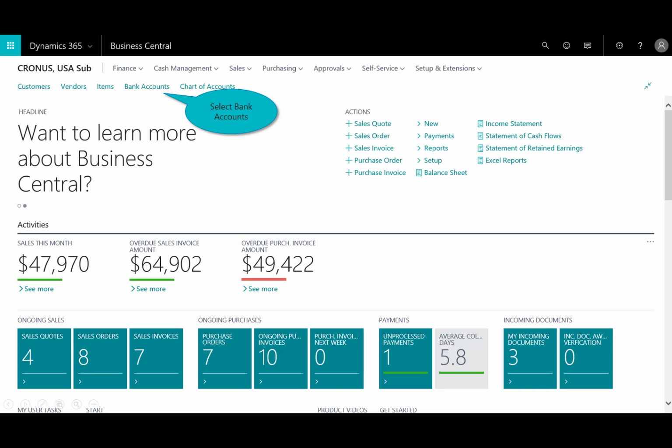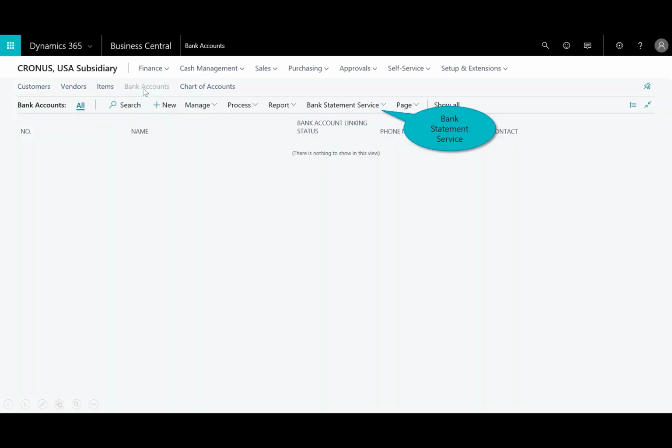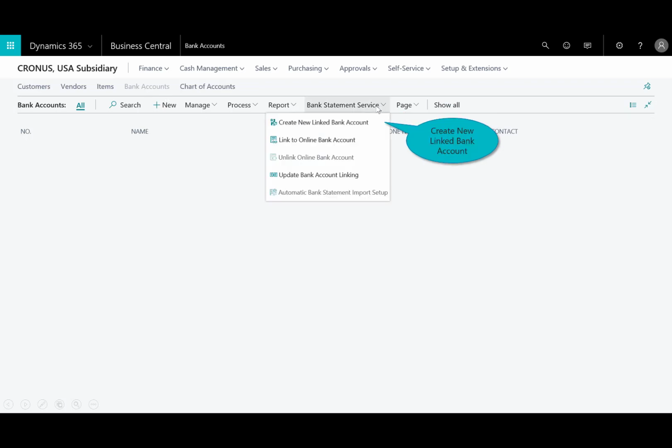So I'm logged into Business Central. Hard-coded on the home page is the bank accounts. And so first I'll select on the bank statement service. I want to create a new linked bank.